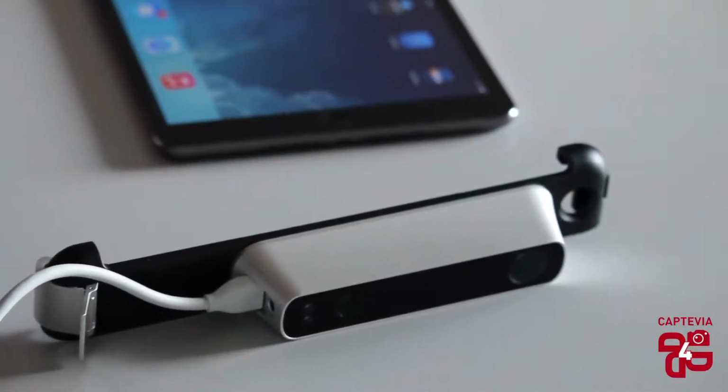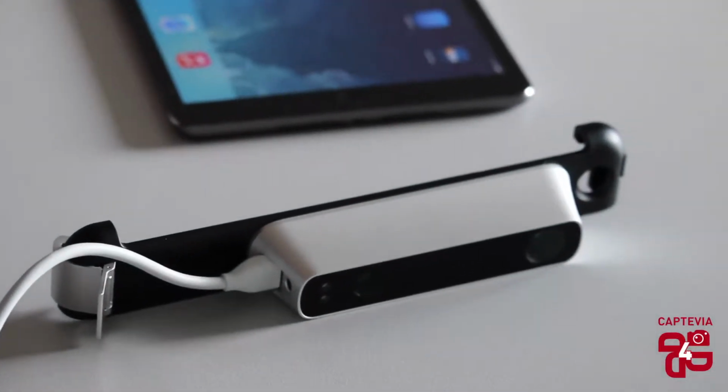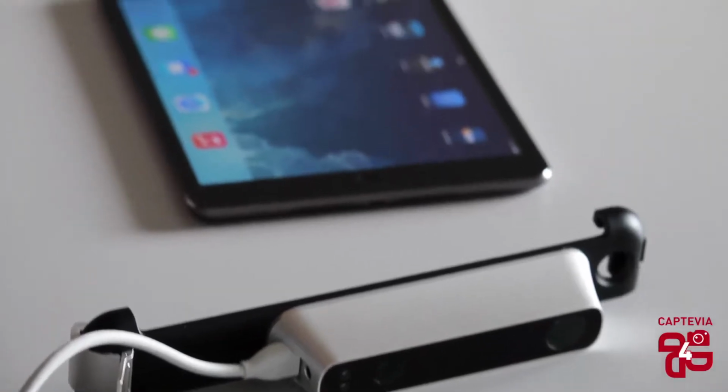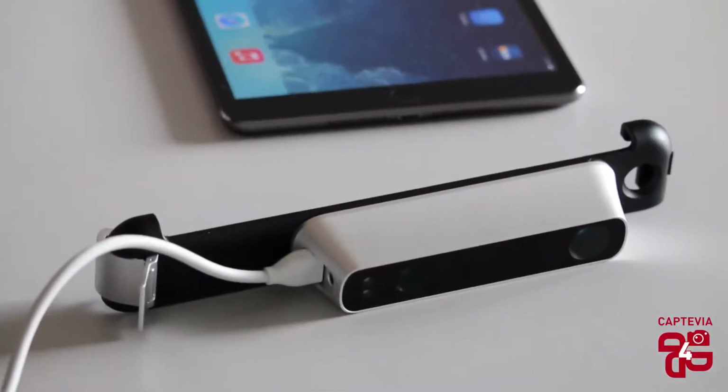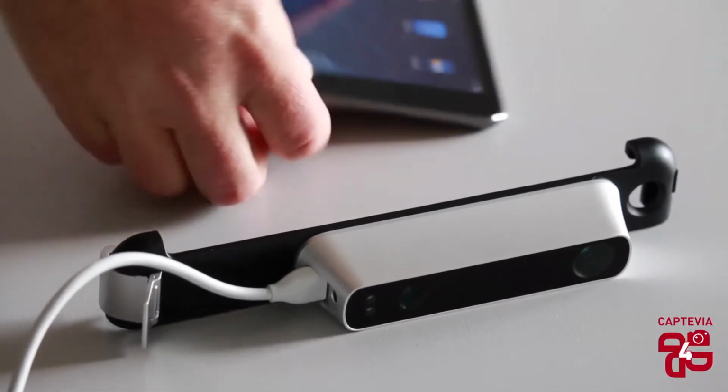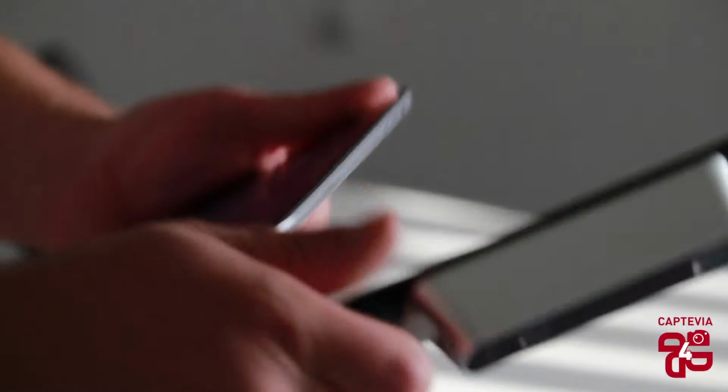Okay, now we see all the equipment we need for our new version of the Captevia app to make a 3D model of a patient. The iPad mini or iPad Air, and here the sensor. We don't need any power supply or anything like this.